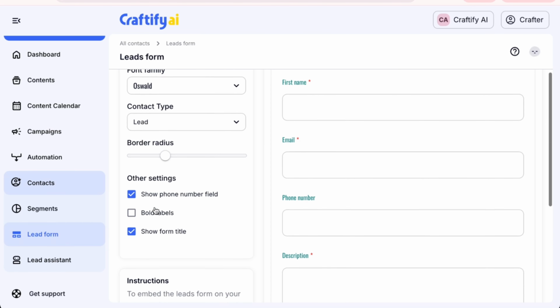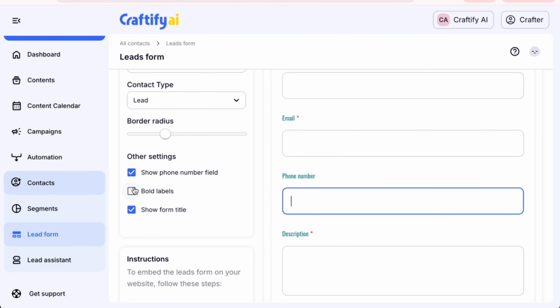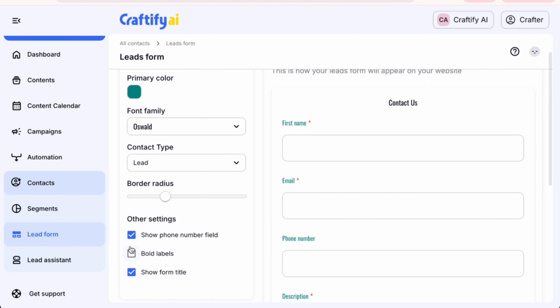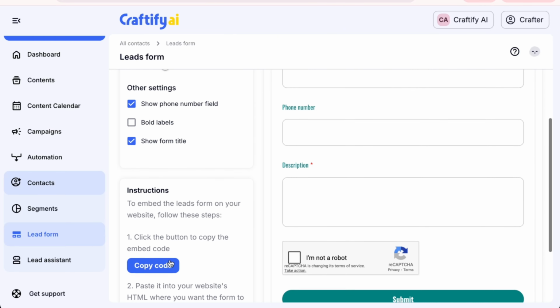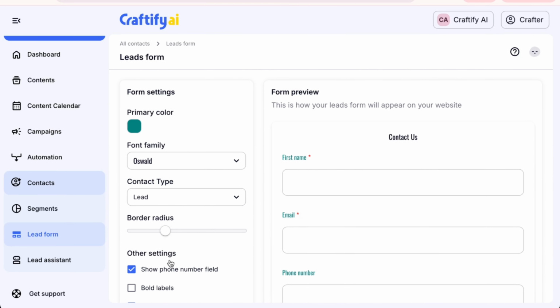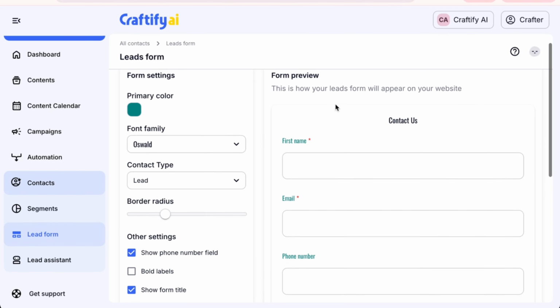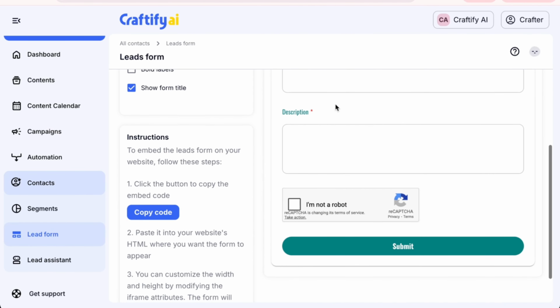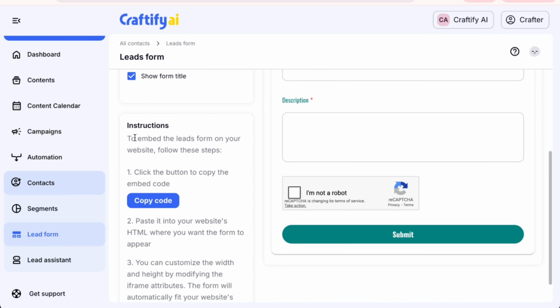Other settings are you can show the phone number if you'd like to also collect phone number. You can bold the labels here, or you can choose to show the form title. You can see that when that's unclicked, you don't see the contact us. And when you have it clicked, you can see contact us. If not, so here are these instructions.